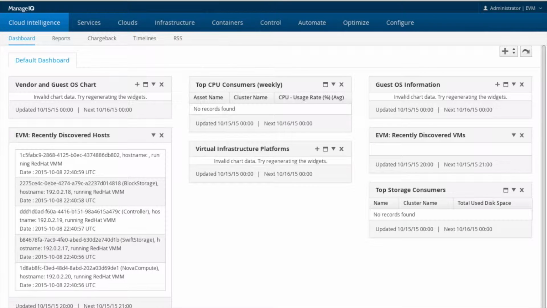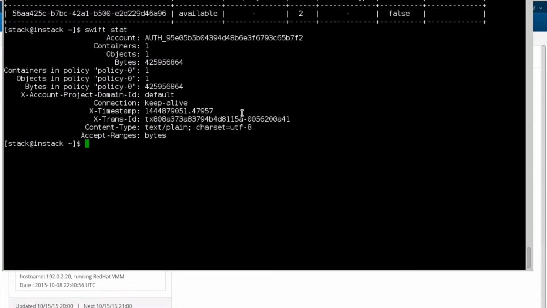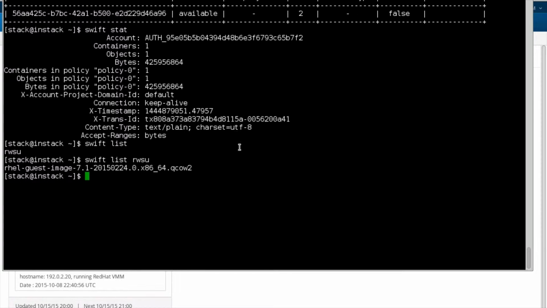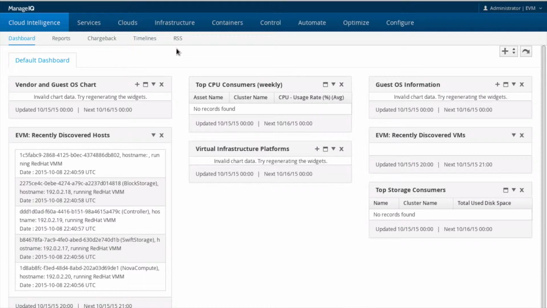Hi. Here we'll be showing the additional fields that we've added to the cluster or deployment role view in the availability zone view that now will show disk capacity and disk usage for the storage subsystems, namely Cinder and Swift. First, we've created some test data, a Cinder volume of 2 GB in size. We've also created or uploaded a Swift object about 420 MB in size. Now let's take a look at what we can now see in ManageIQ.